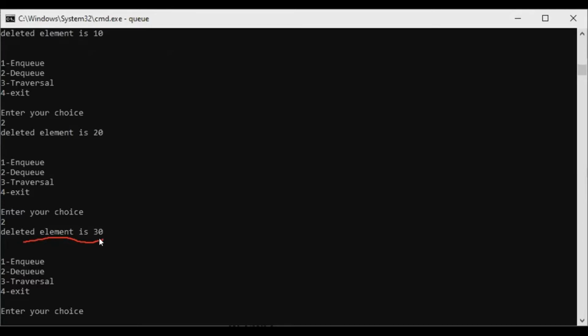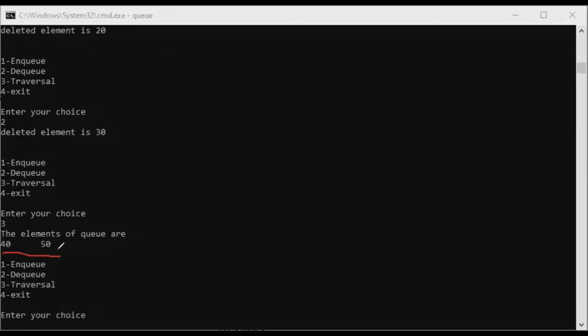Even now also we can see what are the elements that are present in the queue by giving the option 3. Now the elements present in the queue are 40 and 50. Now let us try to delete again. Option 2, deleted element is 40. Again 2, deleted element is 50.